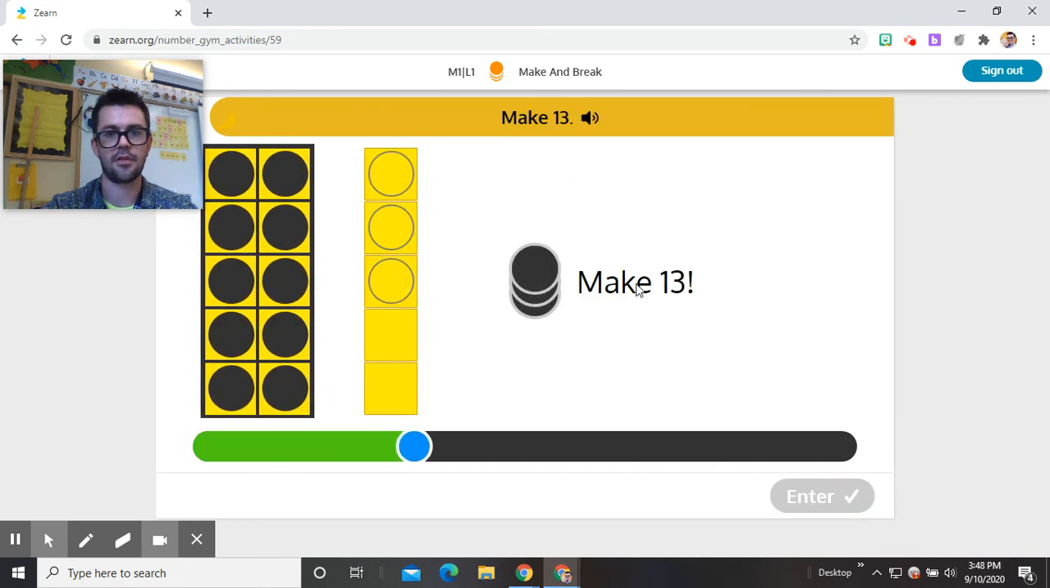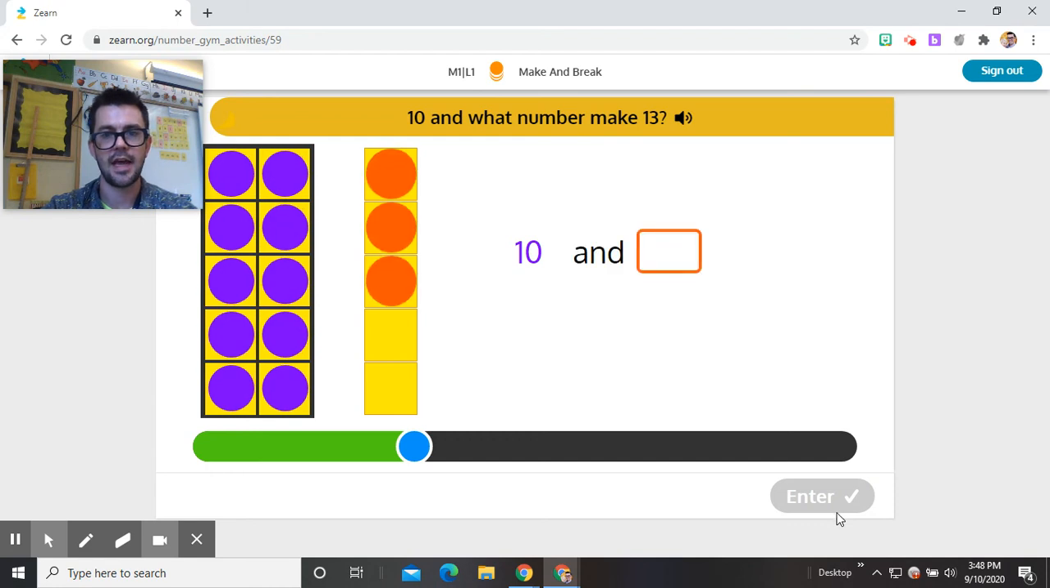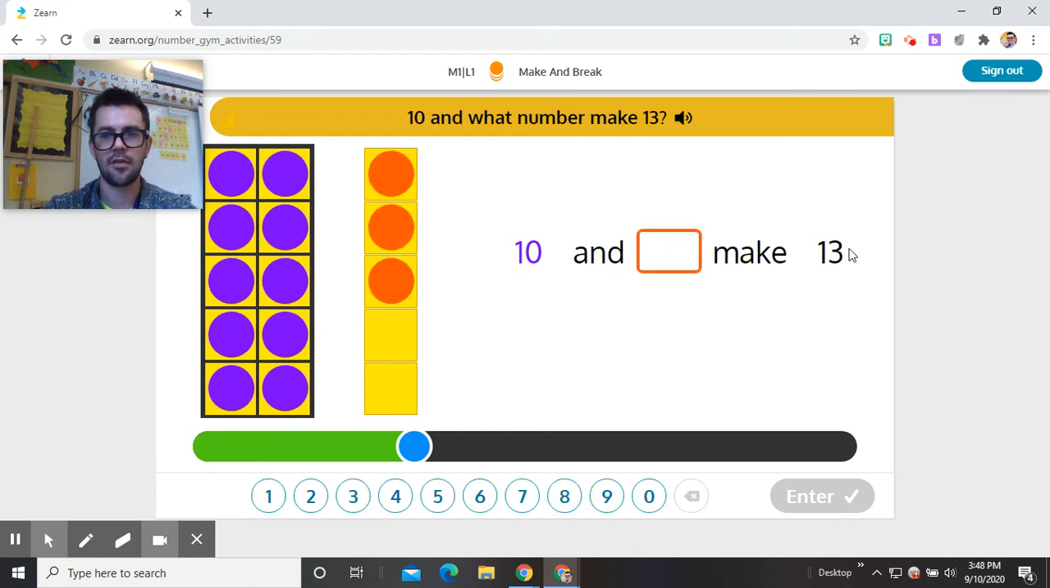Now we have to make 13. Let's try. 12, 13. Wait, 10, 11, 12. Oh, it didn't make 13. Now I can hit enter because I got the correct amount. So 10 and what number make 13? It's obviously 4.